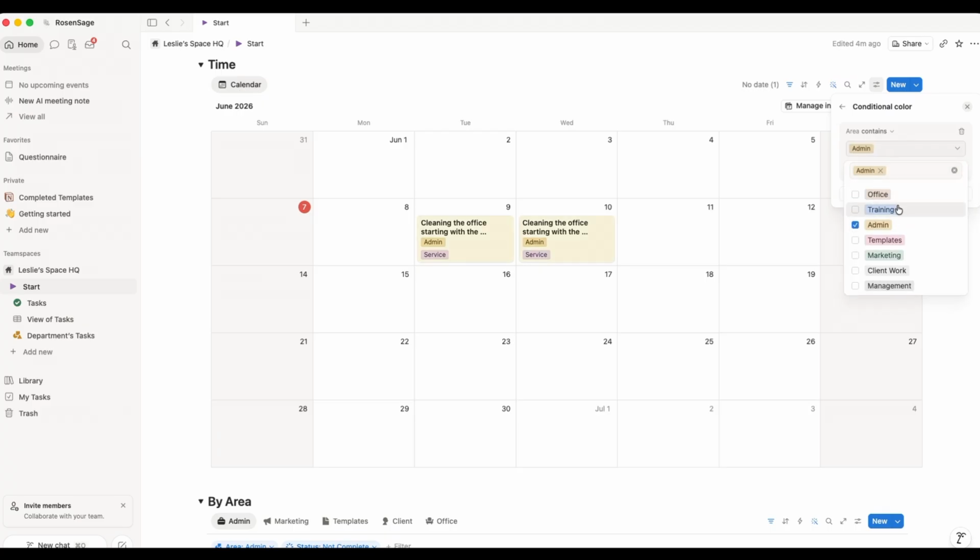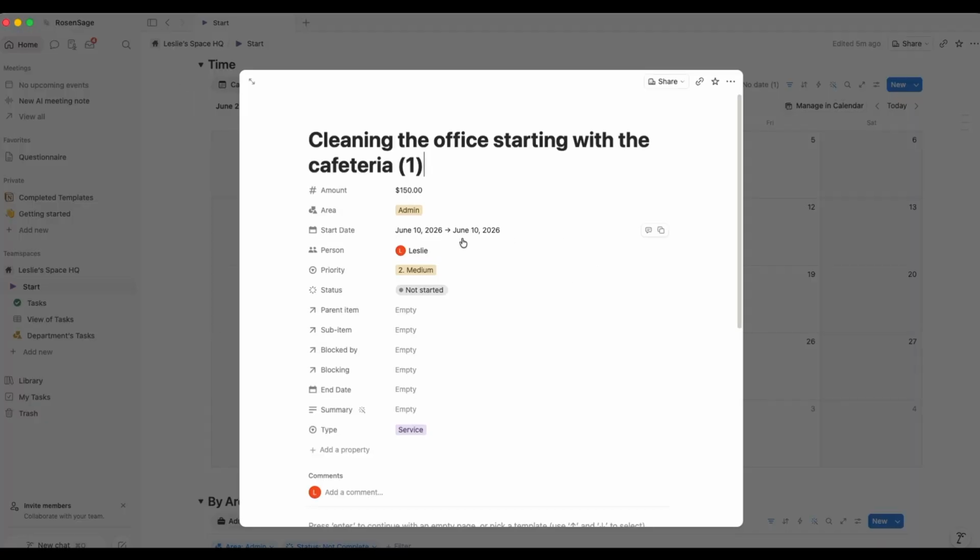Oh, these are office, not admin. You can also just have it match the option. So if this is now going to be training, let's just remove it.